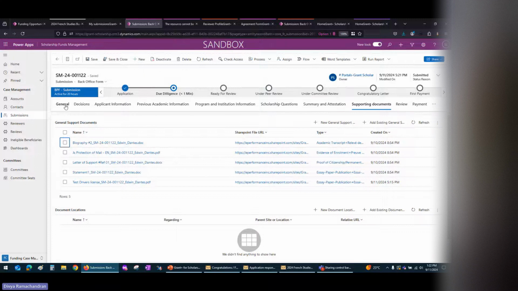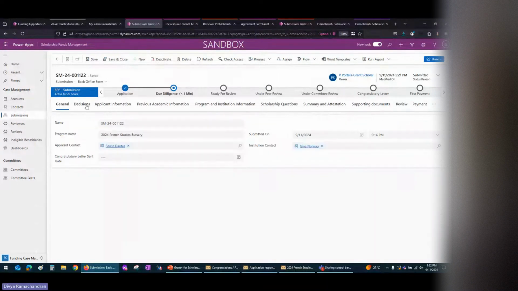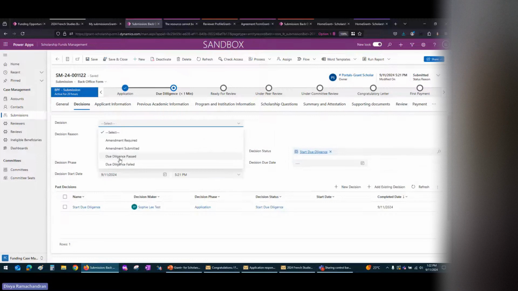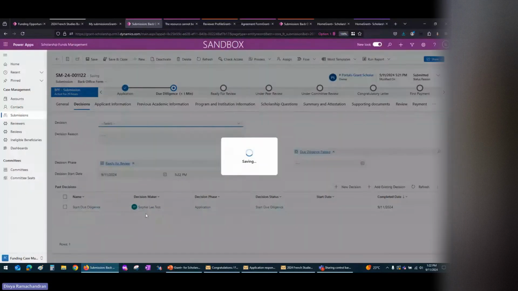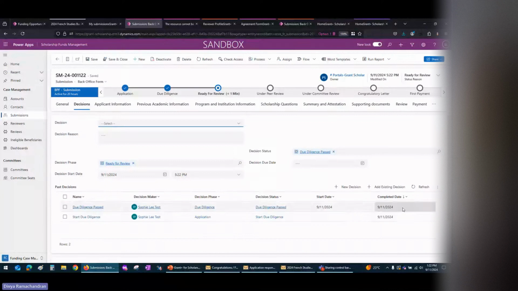So now that Sophie has decided Edwina's application is complete, she says due diligence has passed, which again records the information in terms of the decision history.